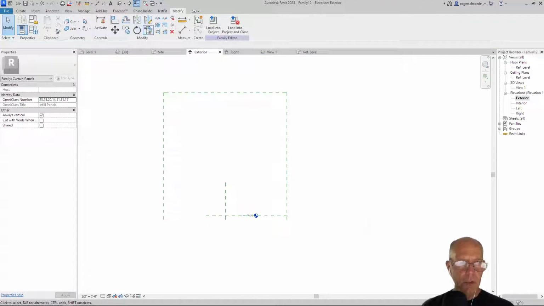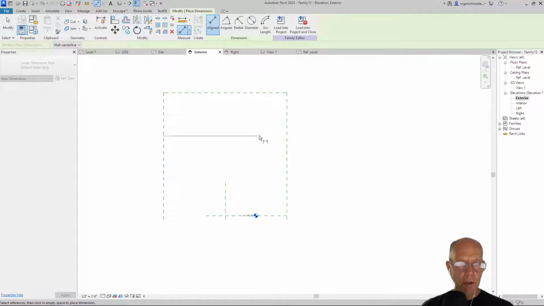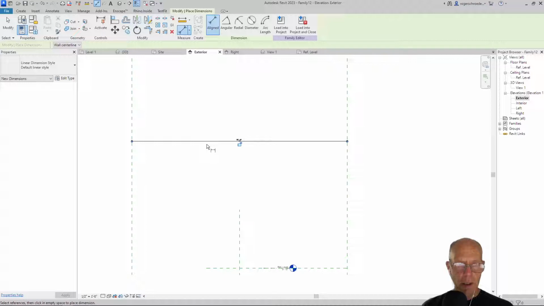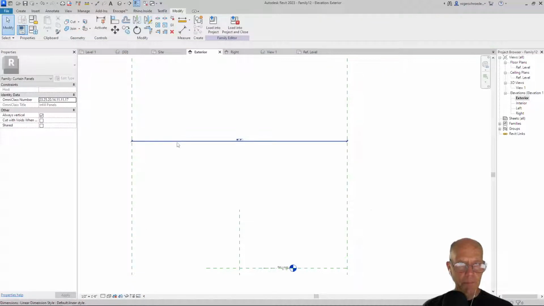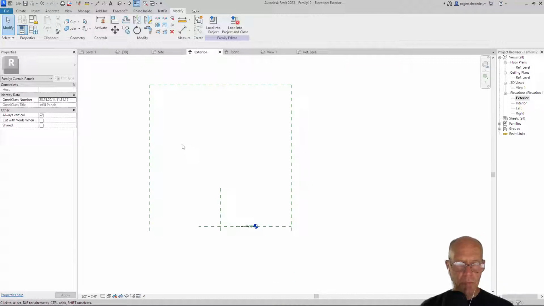And that's good enough. Let's make sure though, I want to make sure that I don't make an error in here. This should say 32 feet 6 inches. And it does, so I can delete that. And we're ready to make our first kind of panel.